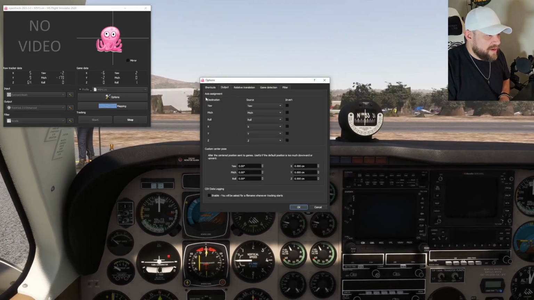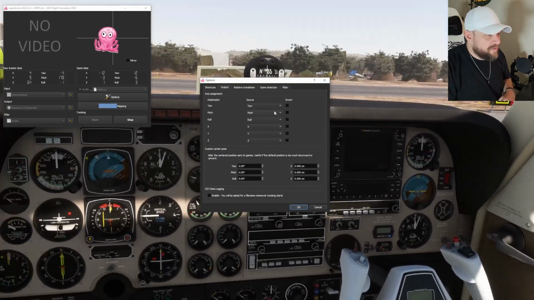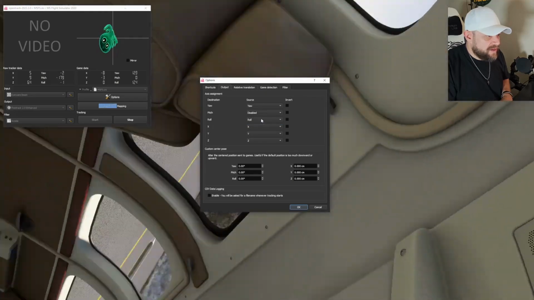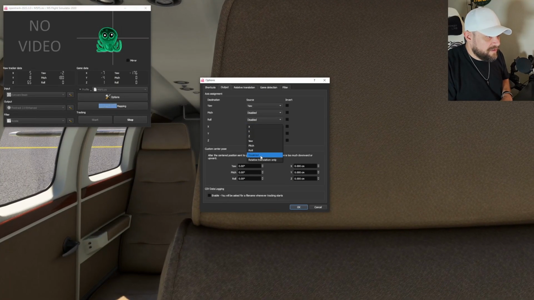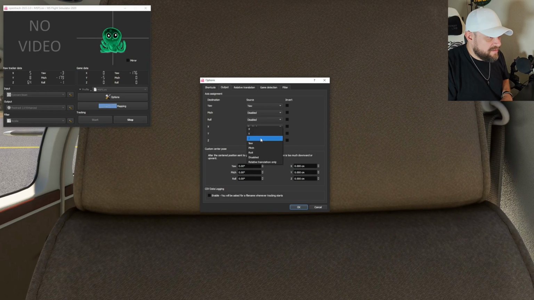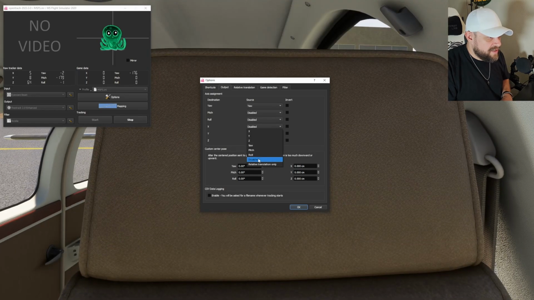So what I'm going to do is I'm going to go to output, and we're just going to work with the yaw. So I'm going to disable everything else. There we go. And that's going to be x-axis. It's going to be the y-axis. It's going to be z-axis.